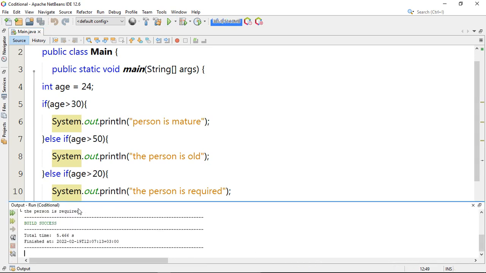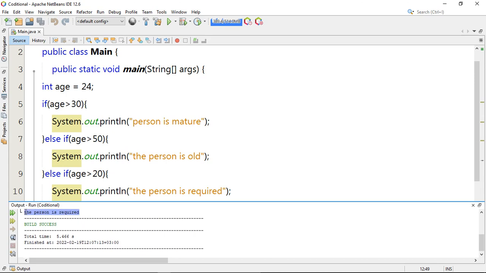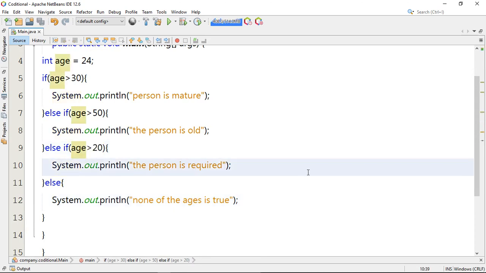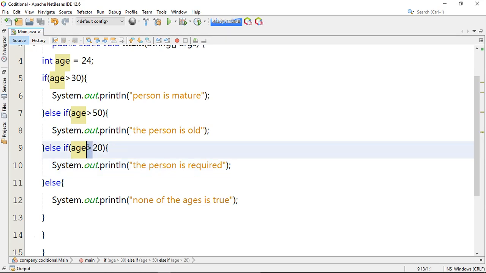You see, the person is required is printed out, because it's greater than 20. For this expression, this one is printed out. So if else if executes several conditions, but it prints out only the expression which is true. But if there is no expression which is true, then the last expression is printed out.